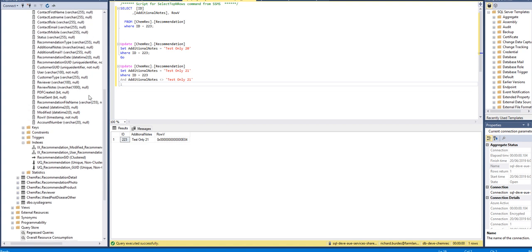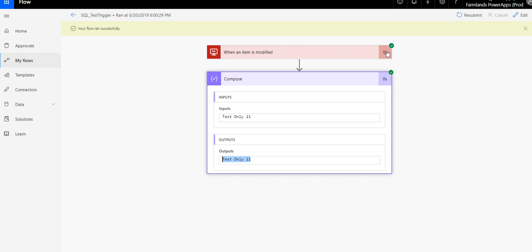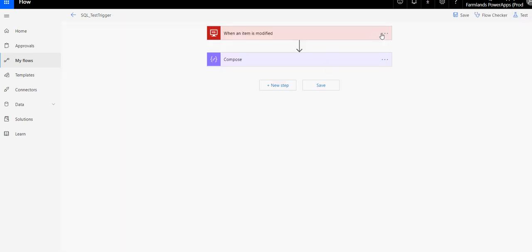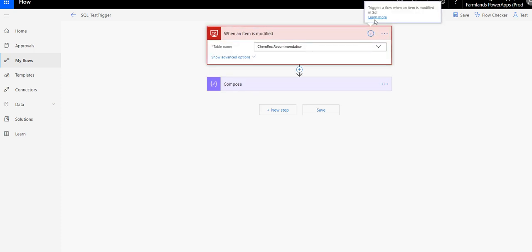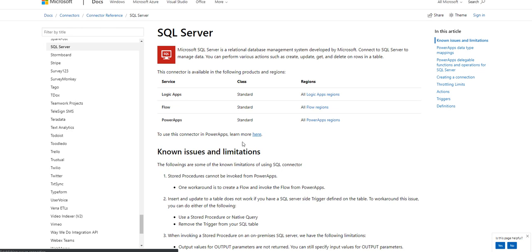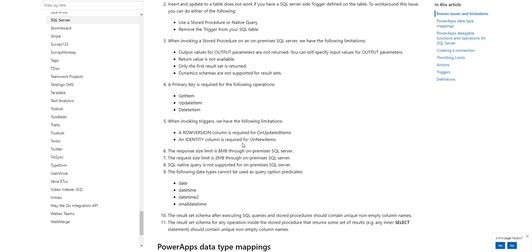Cool. So a couple of other little things to point out with the Flow. Let's just go into the edit. It's well worth clicking on the little information bar, and then saying learn more, because that will let you know that you have got to have a row version column in order for the modified trigger to work, and also that you need an identity column for the onNew items. So the onNew items works a similar way, but it's looking at the identity column rather than the row version column to see when new records have been added.